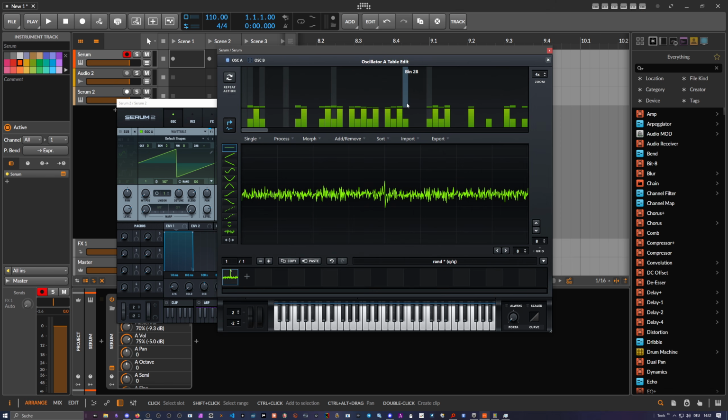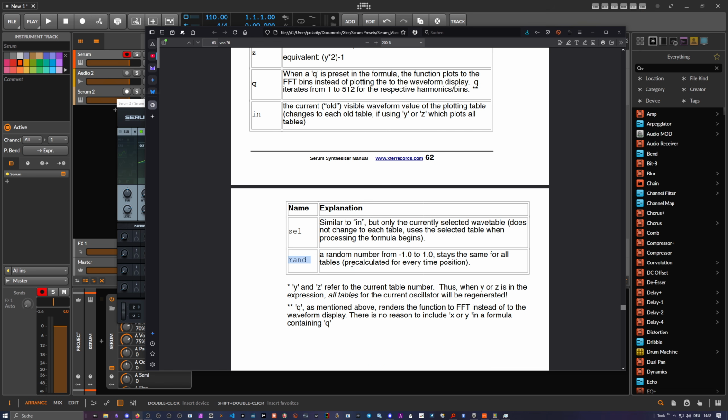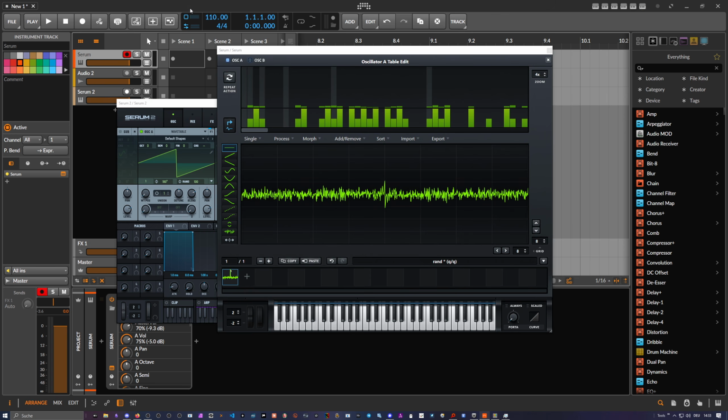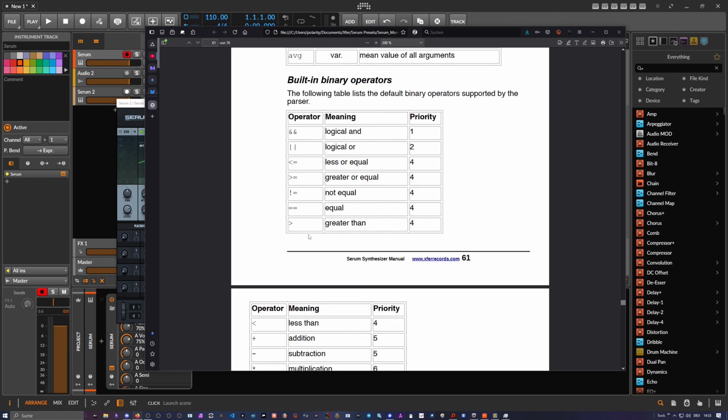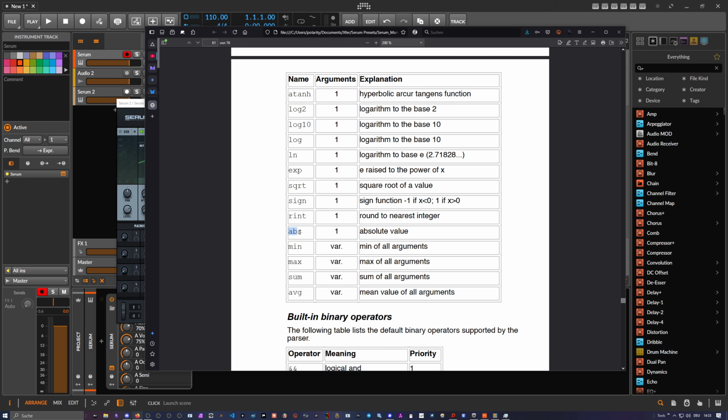And some of these partials have 0 in there, because random is always between -1 and +1. So sometimes you get -0.5, -0.3, and so on. So you have a lot of partials in here that are below 0, so they are 0. So what we can do is use a method, absolute value. And all this method does is take negative values and put them into a positive range.